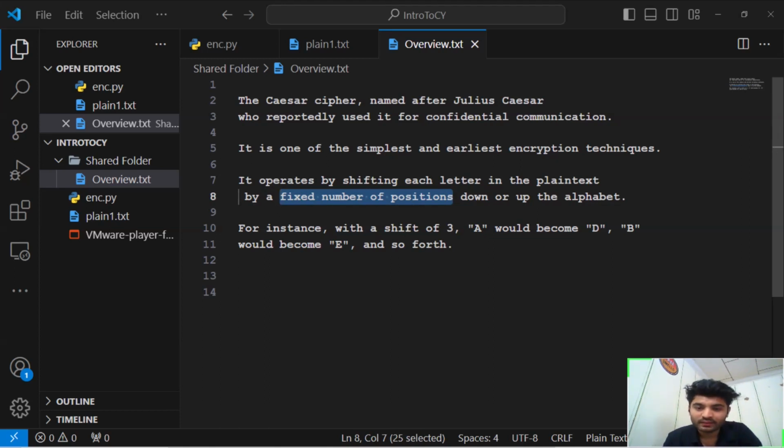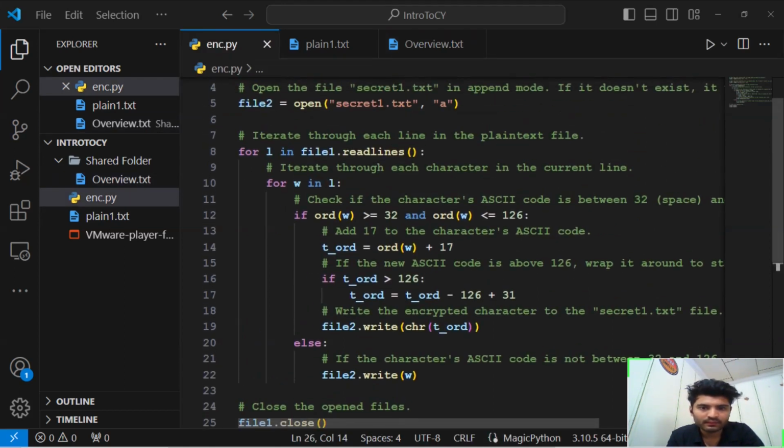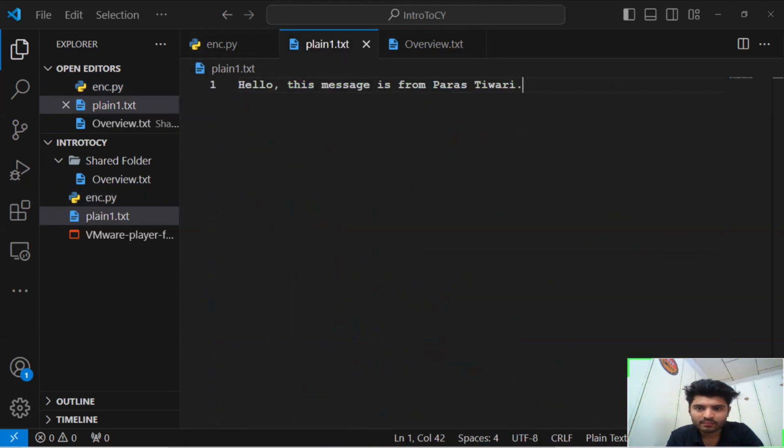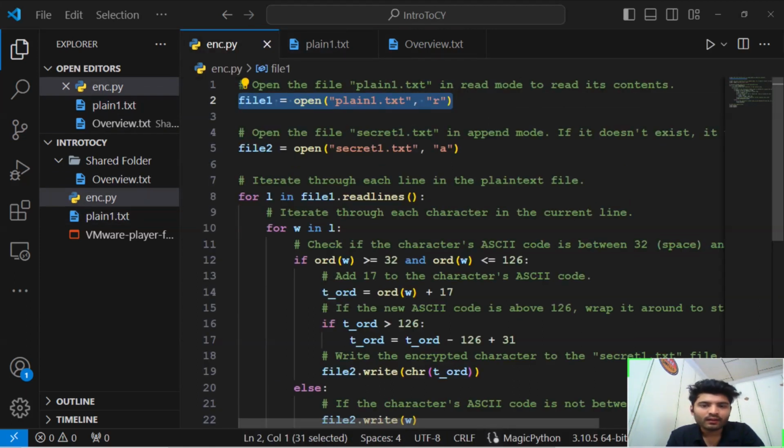For instance, with an offset of 3, in the encryption of plain text A would become D in ciphertext, and B would become E, and so on and so forth. It is a very simple encryption technique. Let's see an implementation of this encryption algorithm in Python. Here we're basically opening our plain text file, which contains our plain text or the original message which we want to encrypt.